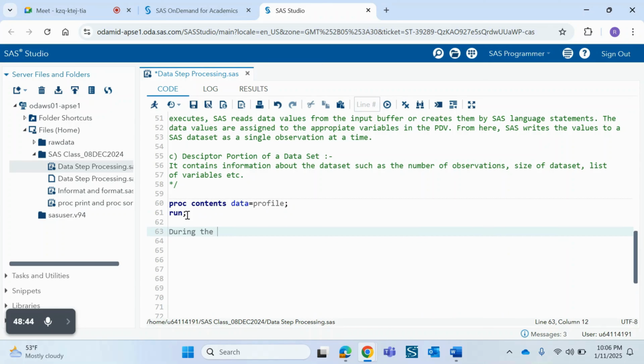During the compilation phase, no data will be read or written to the data set, to be more precise, to the output data set. That's all about the compilation phase so far.